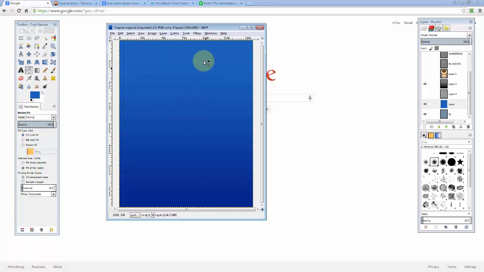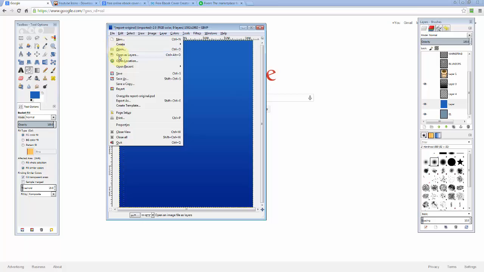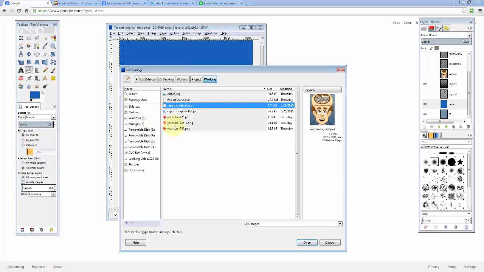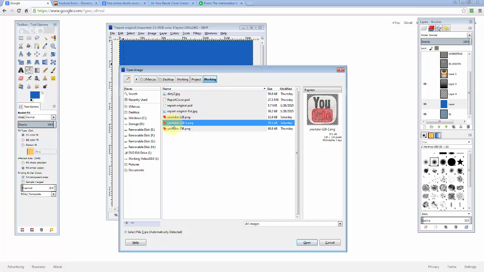There we go. Now I want to bring in one of those YouTube images. Come up here to File, Open as Layers, navigate to the location on your computer where you've got your images at. In this case, it's my working folder. Is that the one I want, or is that the one? Let's go with this one. And then click on Open.